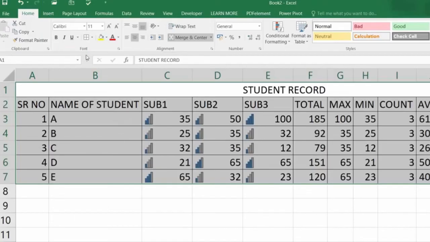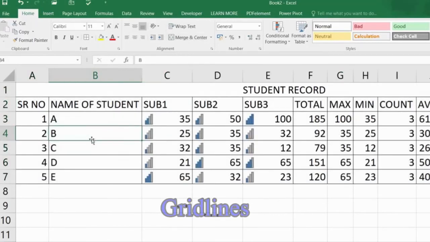Grid lines are the horizontal and vertical gray lines which help to highlight the important information and read the data in an organized manner.